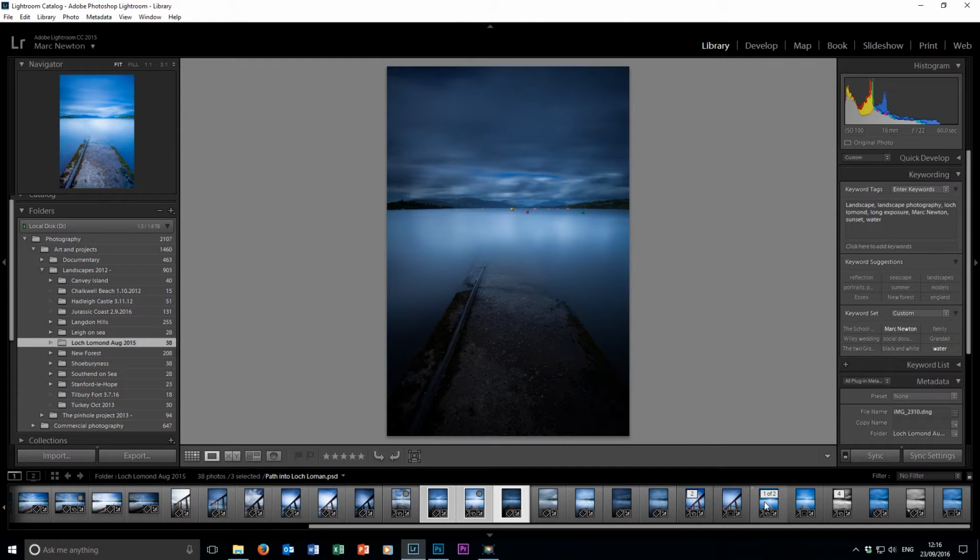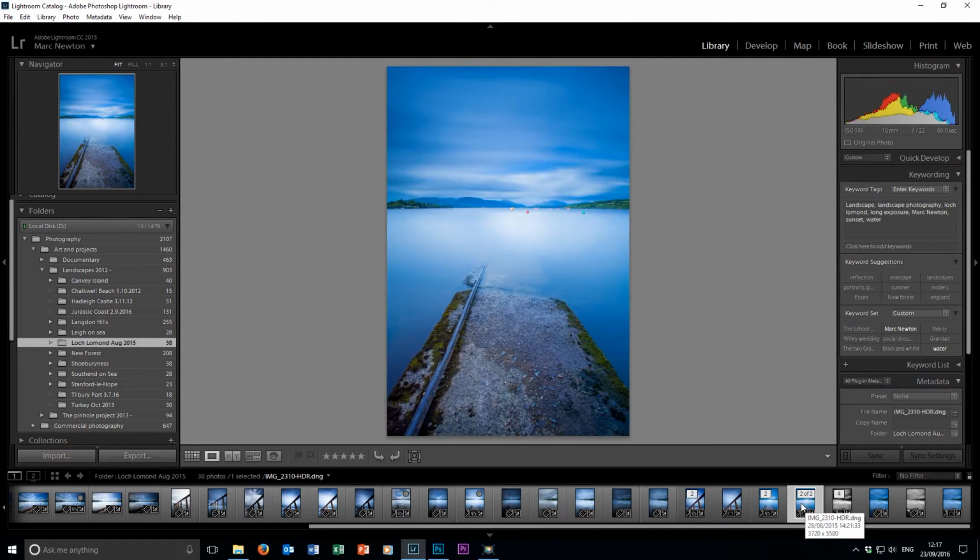Once it's merged, it will put it down the end here of your image thumbnails. Just look at this, you can see the names changing, and here it is here. It's 2310 HDR. So it's mixed all of these 3 images here, and it's just taken the name of the last one, 2310, and then added the HDR bit at the end so that you know that it's your HDR version.